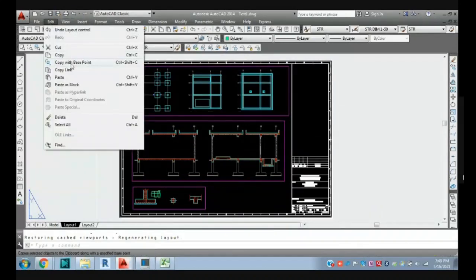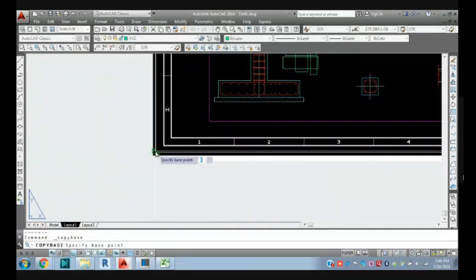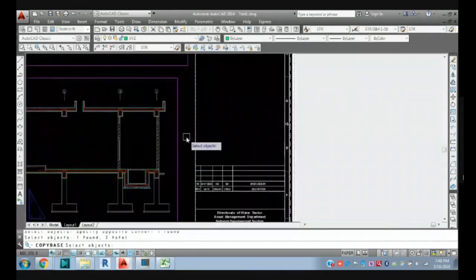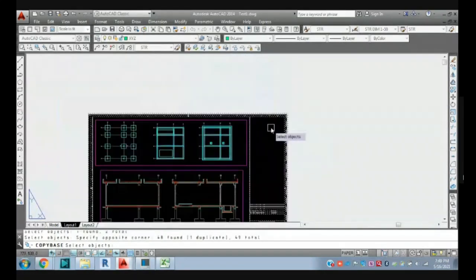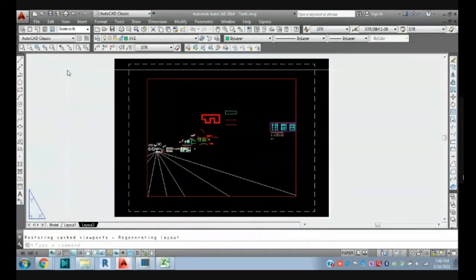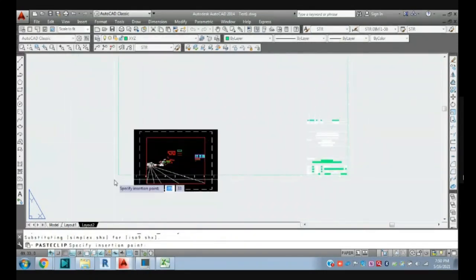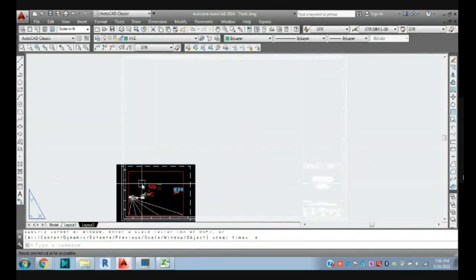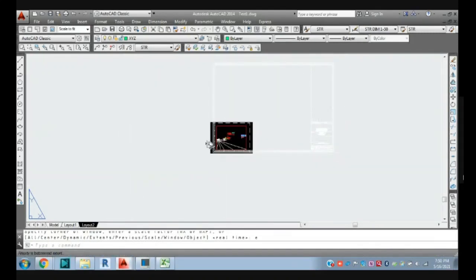So just go here, edit, and we need to copy with base point. I will give this base point and select all those things and press enter. And if I go here, I will press Control V, our paste command, and give 0 comma 0. I will add 0 comma 0 comma 0 and press the enter button.